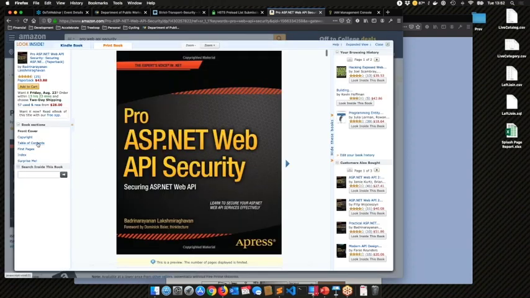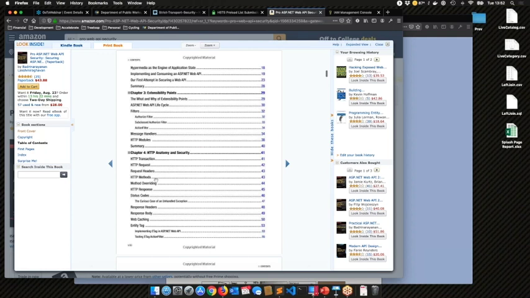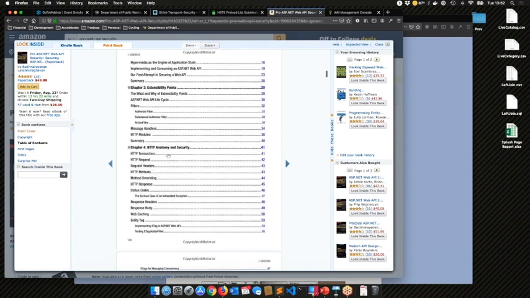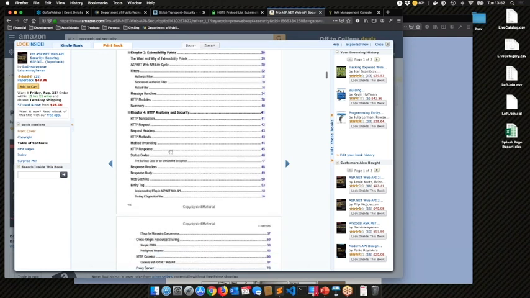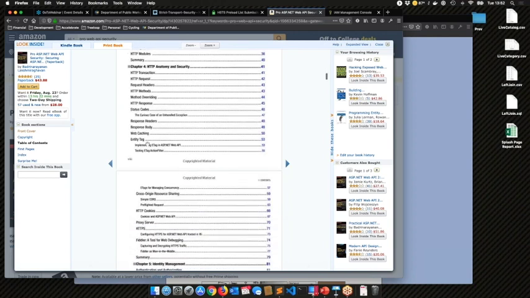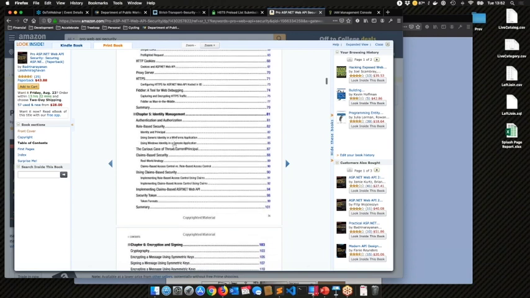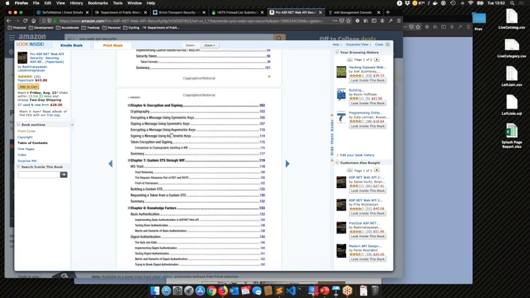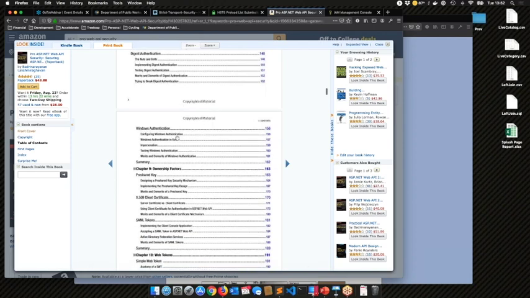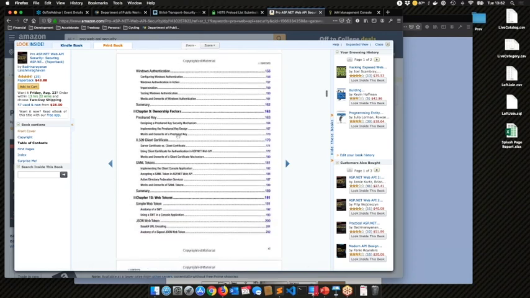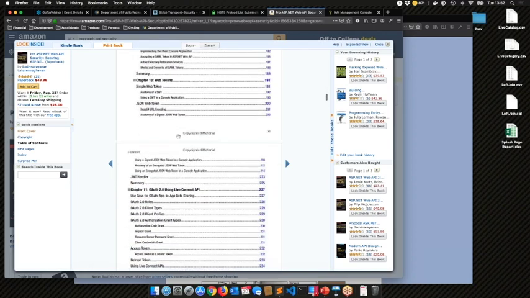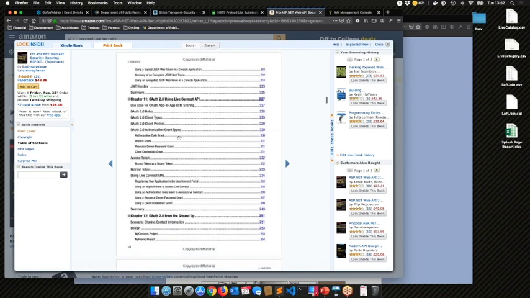But the other thing is this book also has really good coverage of things like HTTP anatomy and security. So talking about how the HTTP protocol works, things like entity tags and cross-origin resource sharing. And then encryption and signing. So talking about symmetric encryption versus asymmetric encryption, and hashing and HMACs, and all those sorts of things. It's good stuff, right? And then it gets into talking about ownership factors and web tokens and OAuth, which we're going to talk about a little bit today.